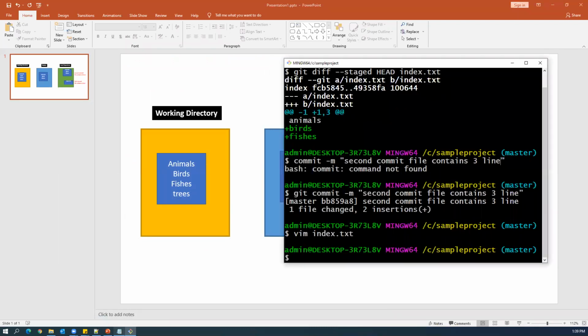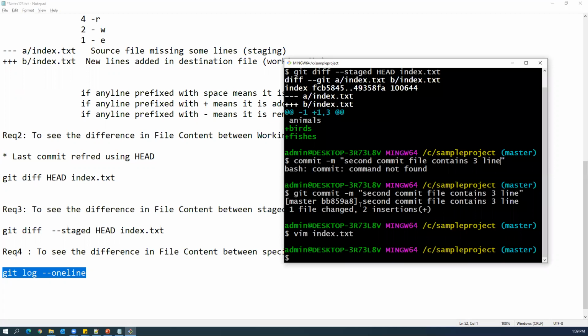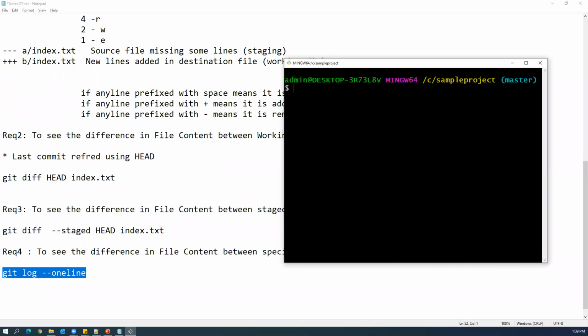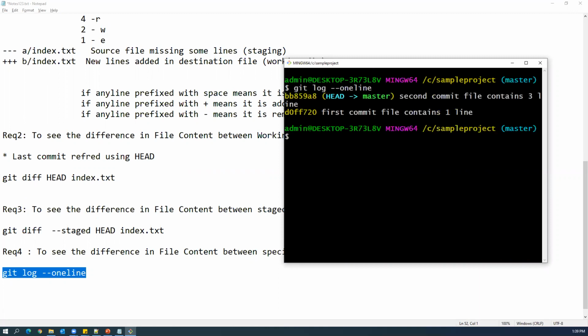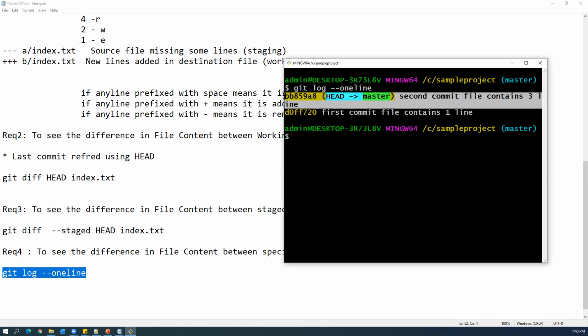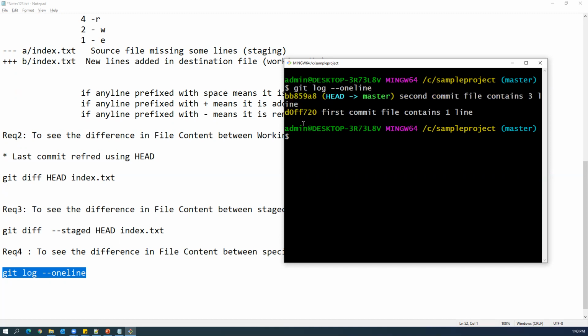So let me execute that command. Let me clear it. git log --oneline. This is the command. When I execute this command, it will show all the commits we have done earlier. Now we can look here. This is my first commit and this is the latest commit, or the last commit we can say. Whatever code you can see here, these are the commit IDs.